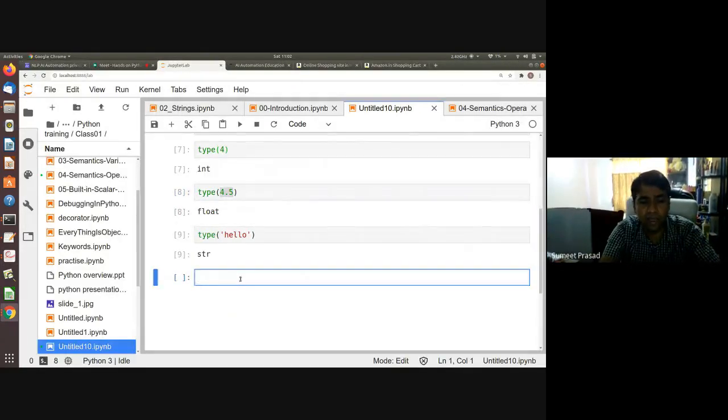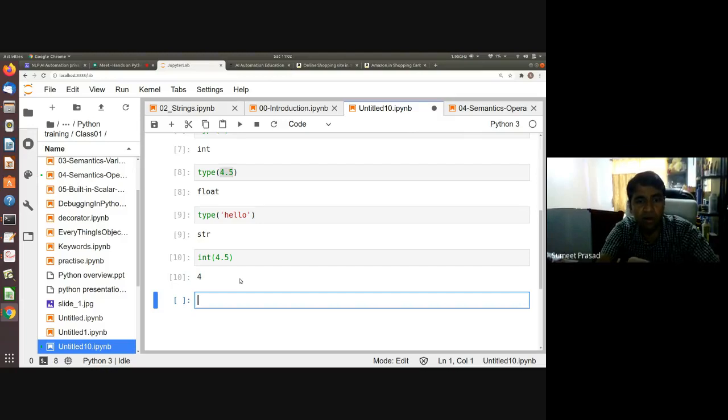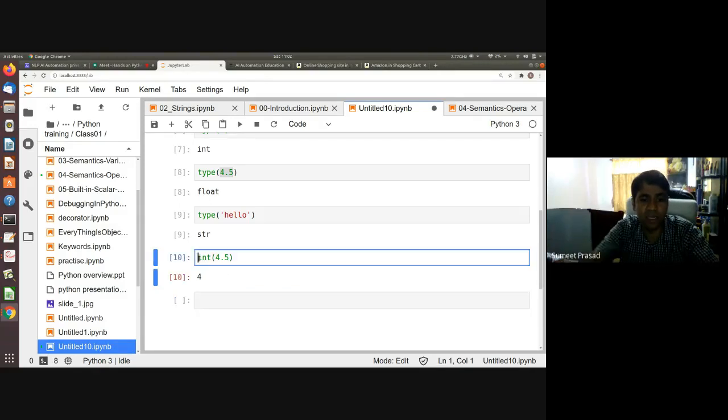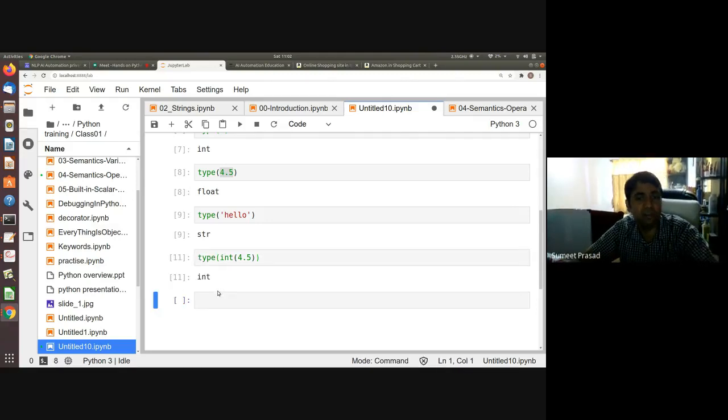Let's try to see the example now. Let's try to take integer. We want to convert the float number 4.5 to integer. Look at it. It has converted to 4 because it will truncate the 0.5, but it has actually converted to integer. And we could see the type, int. We could see that it has converted to integer.